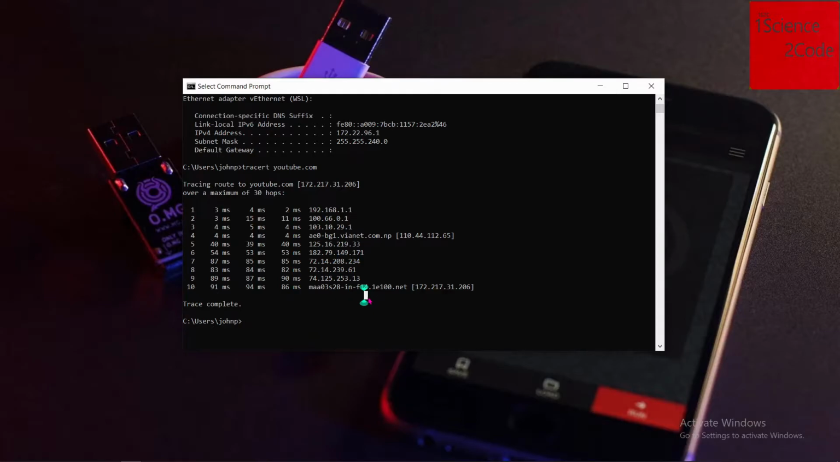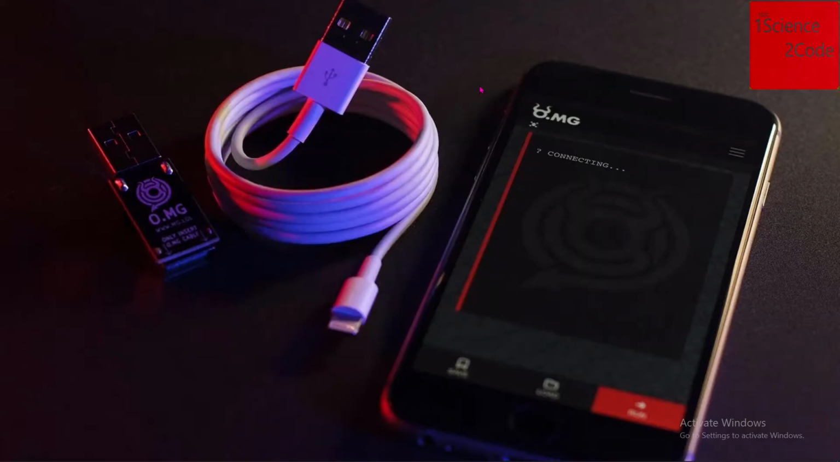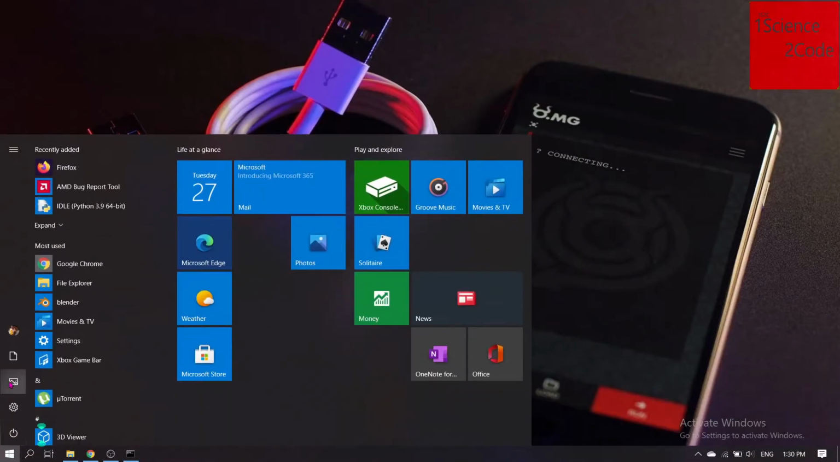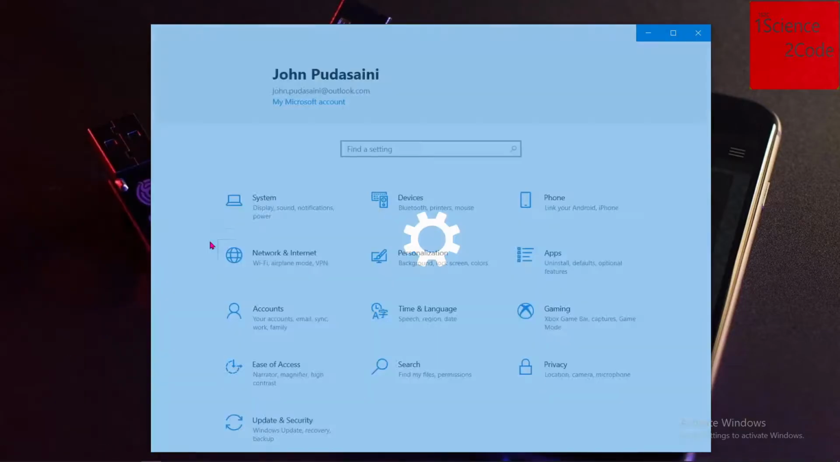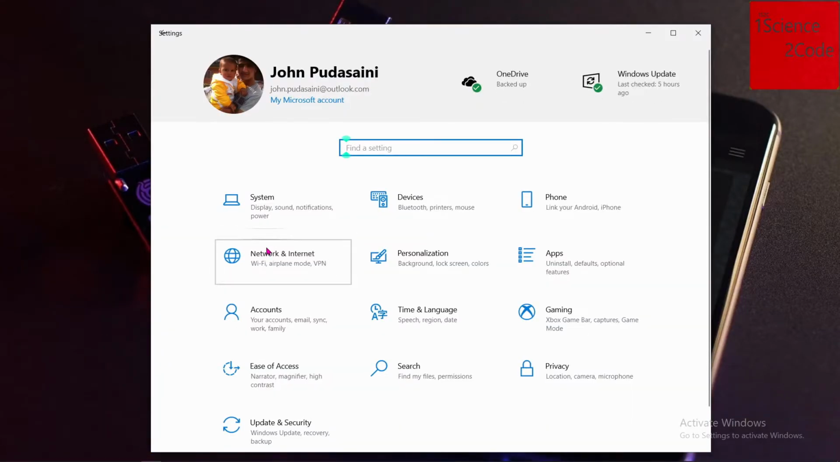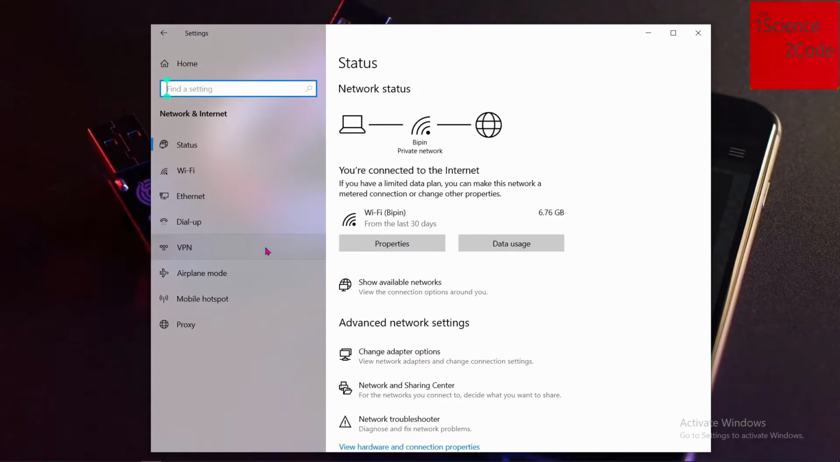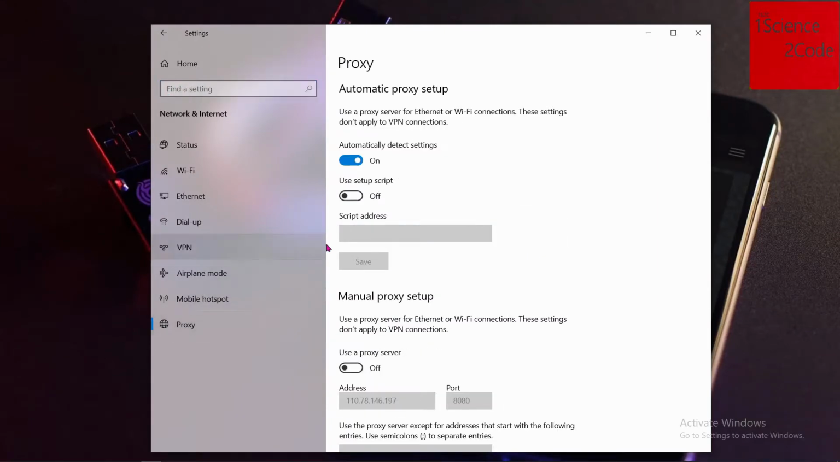Now I will show you how traffic flows when we use proxy. First, we have to set up proxy in our Windows 10. For that, go to the settings and open network and internet. You can find proxy at bottom. Click on it. You can use script address to connect to proxy server, or if you work for a company, then they will give you this script address so you can connect.